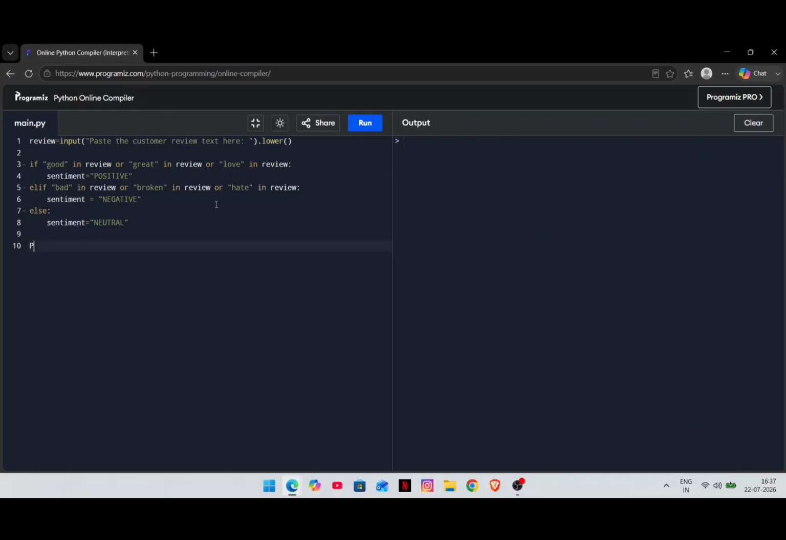Now let's print our output. We are also going to use f string. Review analysis: this feedback is sentiment.